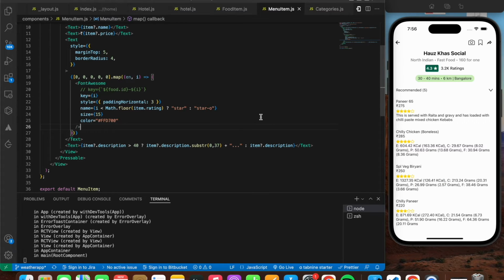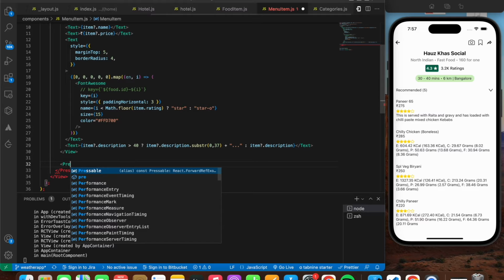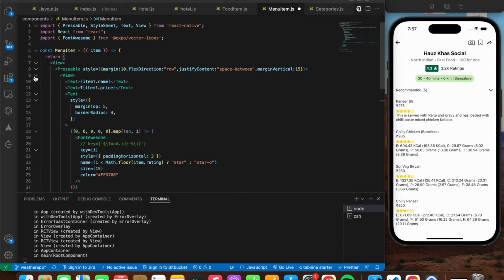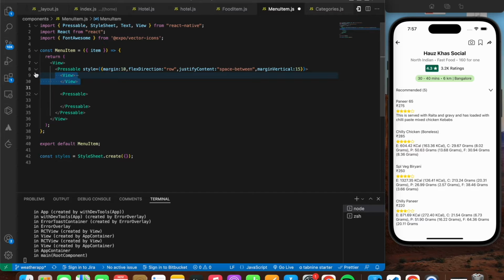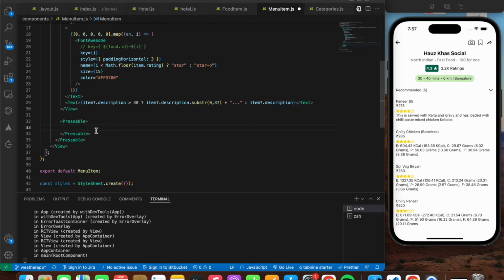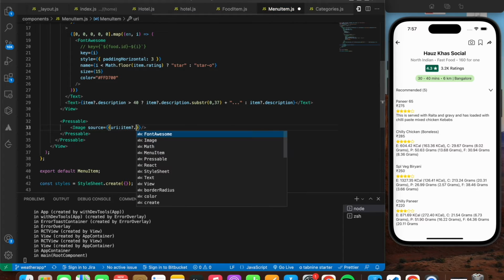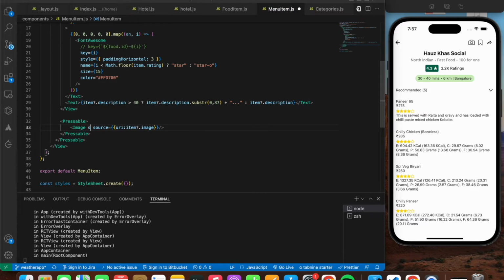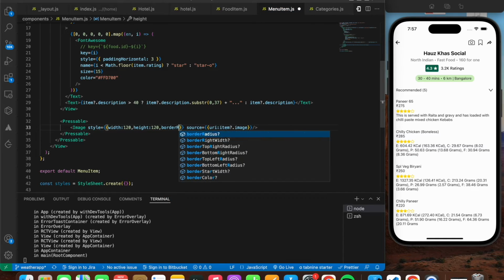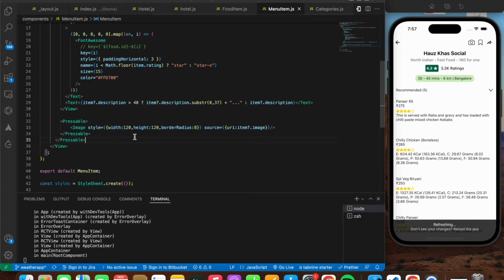So now after that, we're going to show basically the image. So for that, again, I'm going to initialize one more view or pressable. So this is the first view, this is for the descriptions, and this is for the image. So let's initialize Image, import it from React Native. This in turn is going to take in the source, and it's going to take in the URI, of course. It's going to be item.image to access the URI. Let's give some style to it so that we can see it on the screen. So width of 120 and a height of 120, and a slight border radius of, let's say, 8, and then I'm going to save the file.